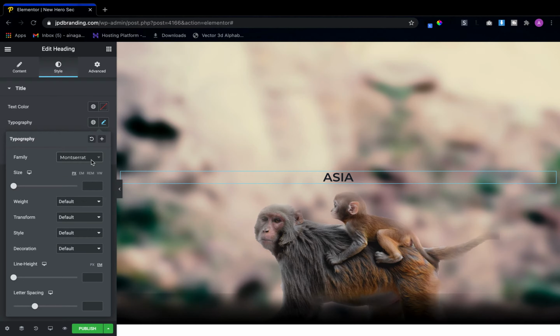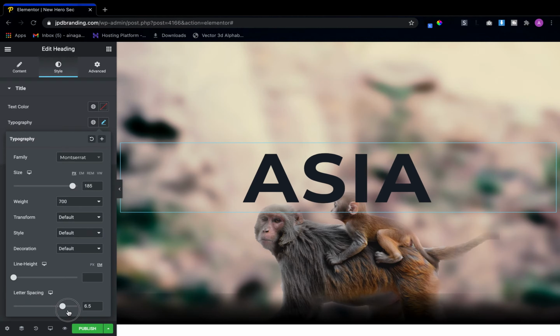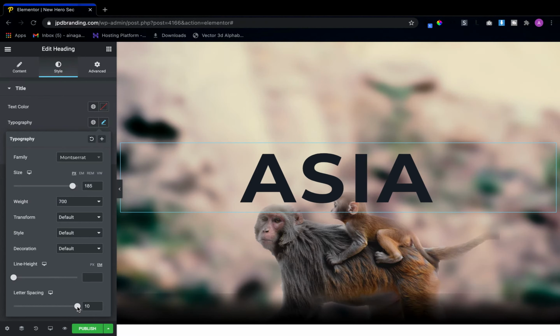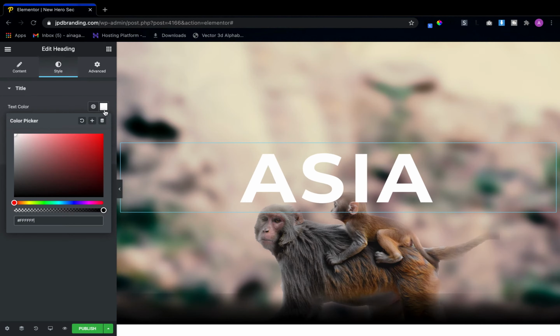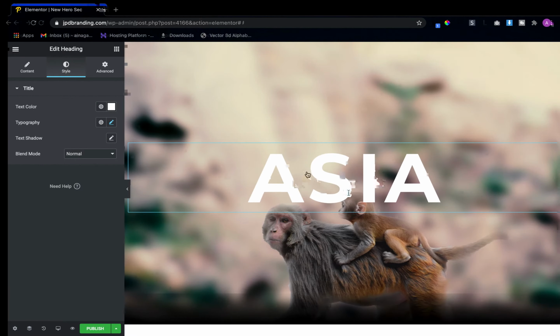With that, I'm going to increase the size to about that. Then the font weight, let's see, 700. 700 is fine. I want to give it some letter spacing as I did right here. So I want to give it some letter spacing like that. Okay. Then the color, make it white. Yes, as you can see right here, the Asia pops out more on the original UI design, but here it's like it's blending in with the background. So there's an easy fix to that.